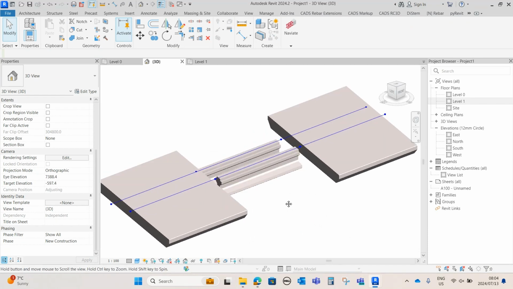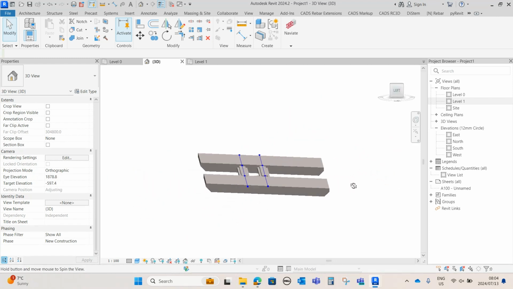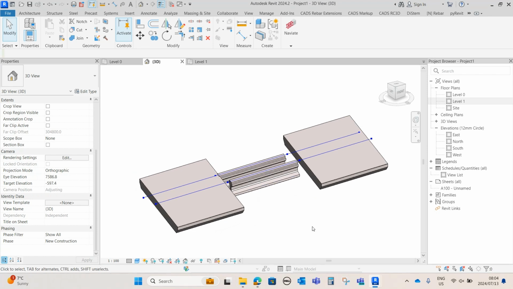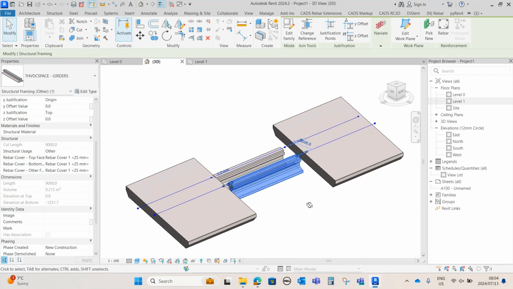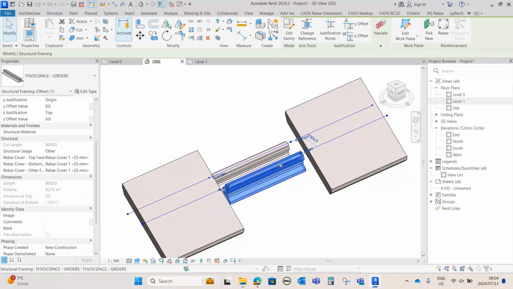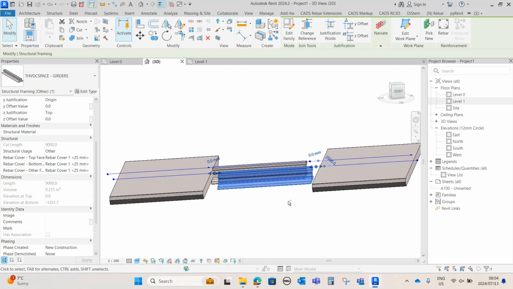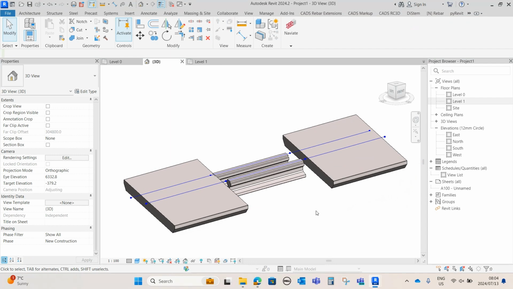Let me just end this tutorial right there. So this is how you can place your bridge girders and then your bridge decks using Dynamo script, and also how you can generate your skewed bridge decks and girders.